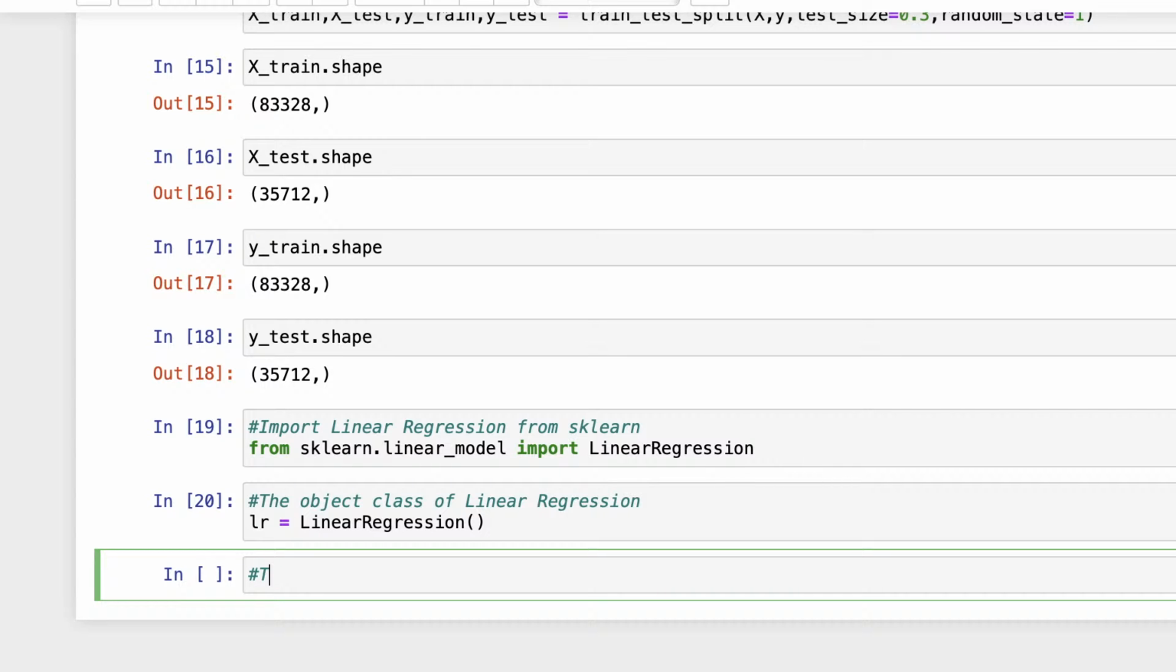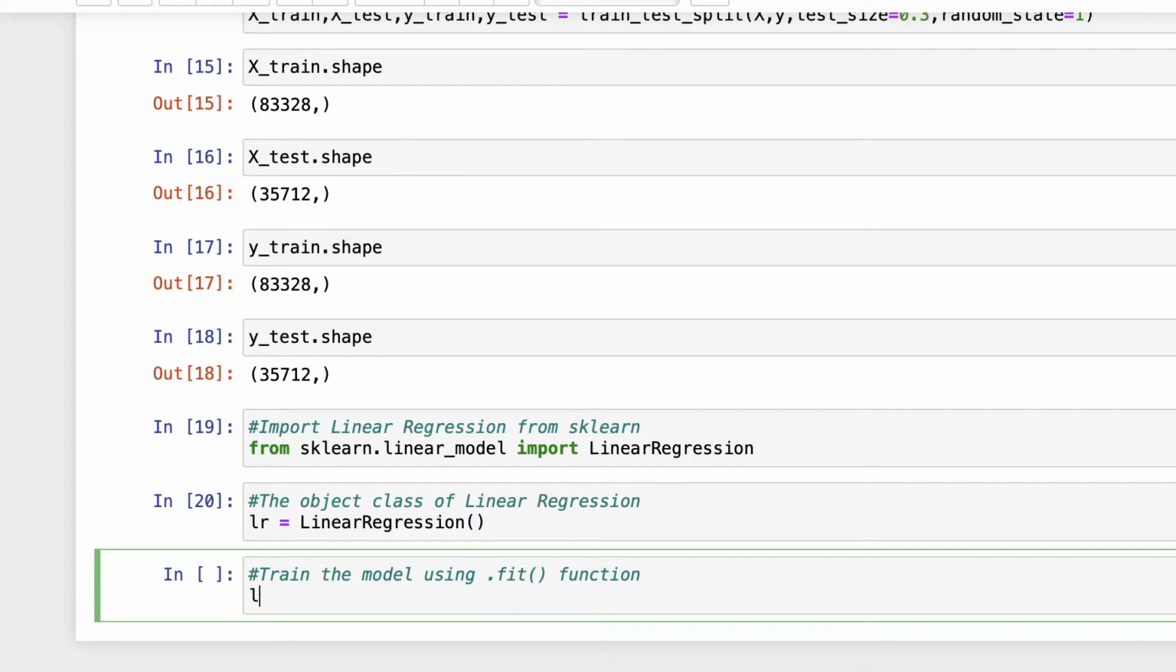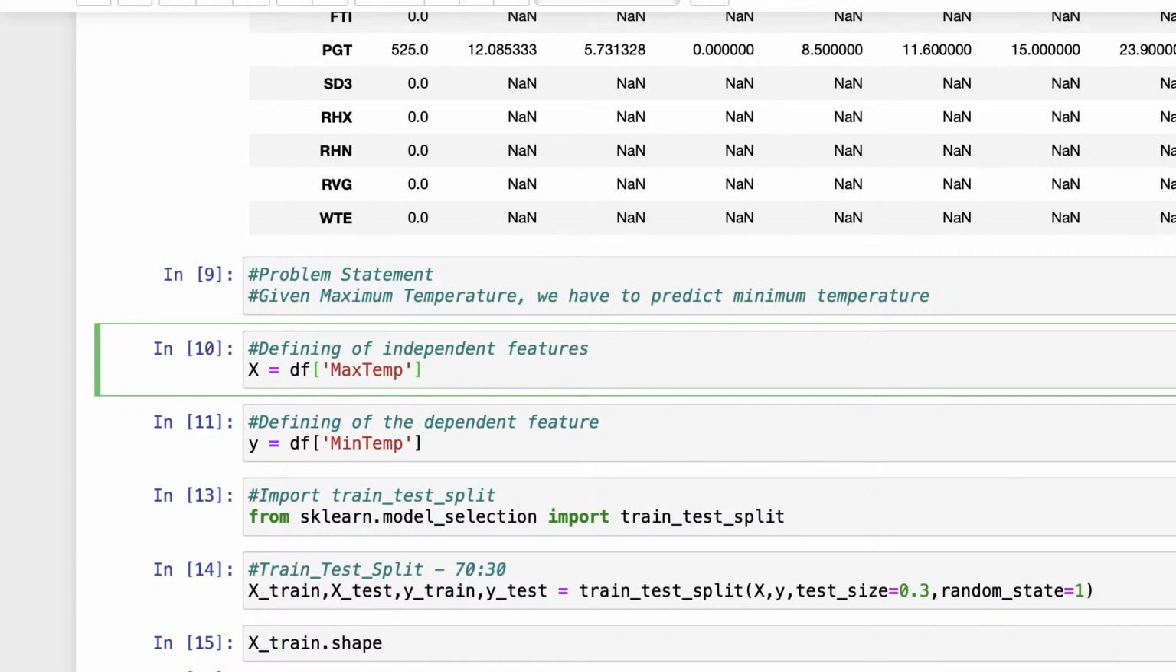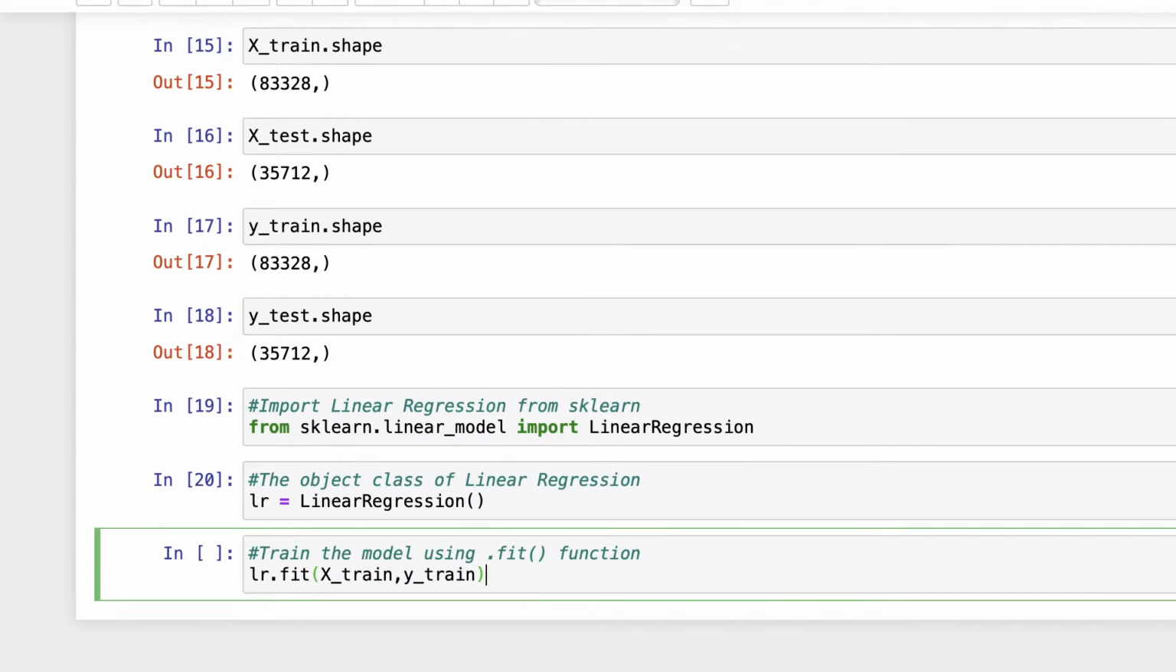Next, we'll train the model using the dot fit function. So lr dot fit x underscore train comma y underscore train. Now, as I said earlier, be prepared that it will result in an error. Why? Because machine learning algorithms of sklearn do not take a singular data frame or series as an independent feature. They take multiple data frames or series in the independent feature. So be prepared for an error.